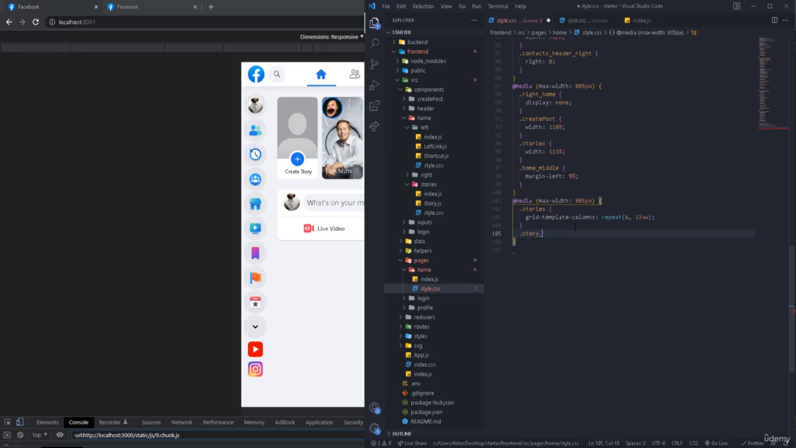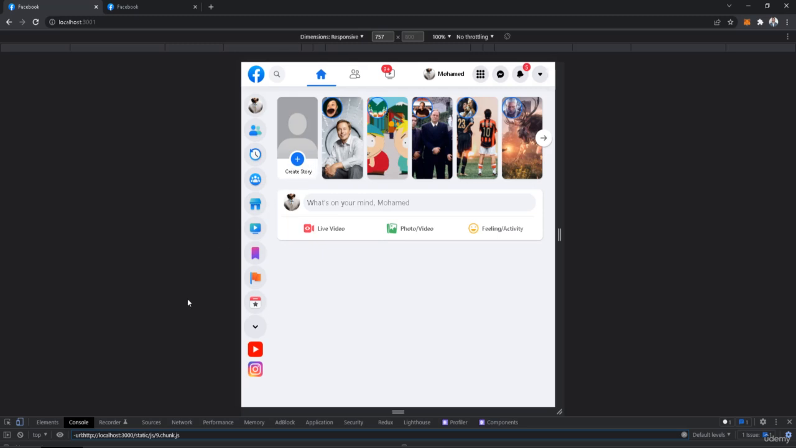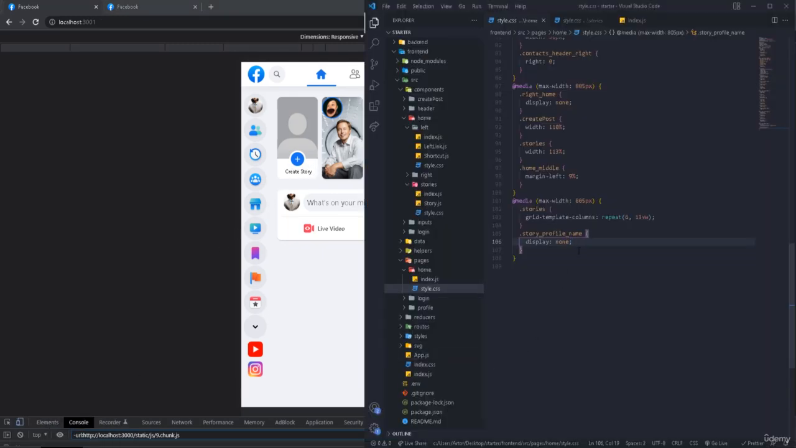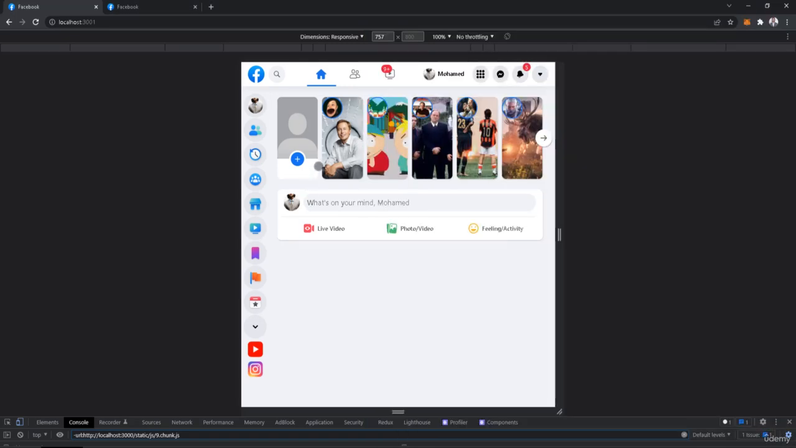So let's continue. Story profile name: display none, and now it's gone right here. I also want to remove it from here, and that div is called story create text. I'm gonna remove it also. Now I'm also gonna change the brightness a bit from here because I feel like it will look better, because this is just white.